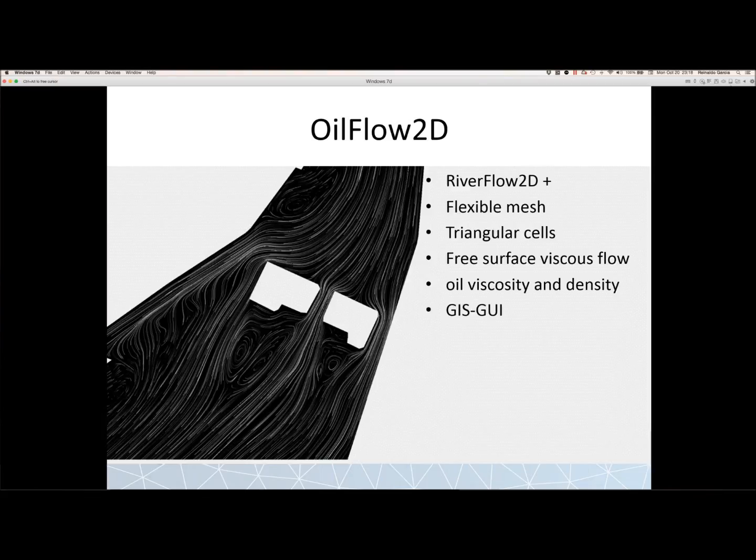The model is implemented in a GIS, a graphical information system GUI, that simplifies significantly the effort of putting together a model and a simulation of an oil spill on land. All this effort is the result of a collaboration between Hydronia and the University of Zaragoza. We have an ongoing collaboration that has resulted in a number of very important developments, and this is one of them.